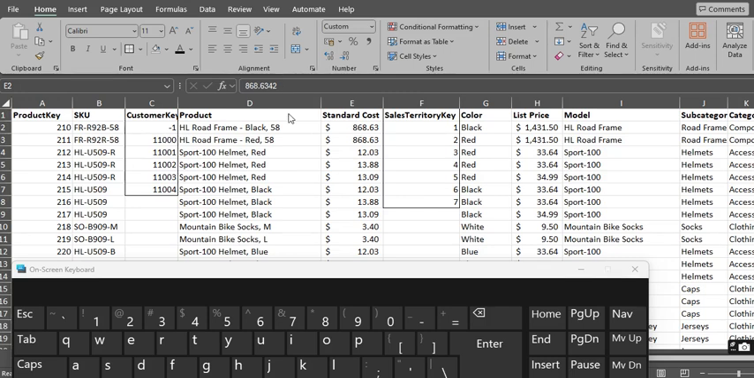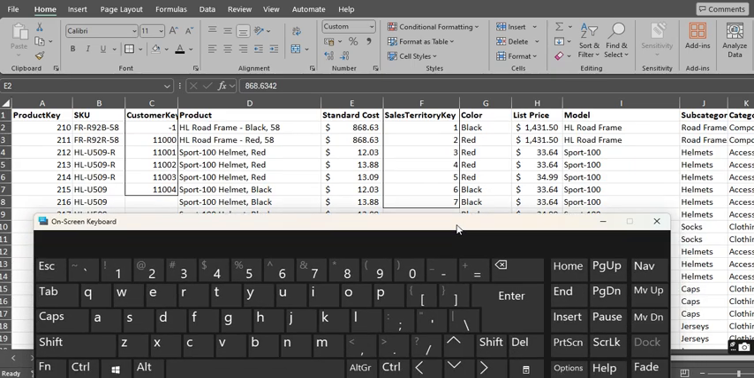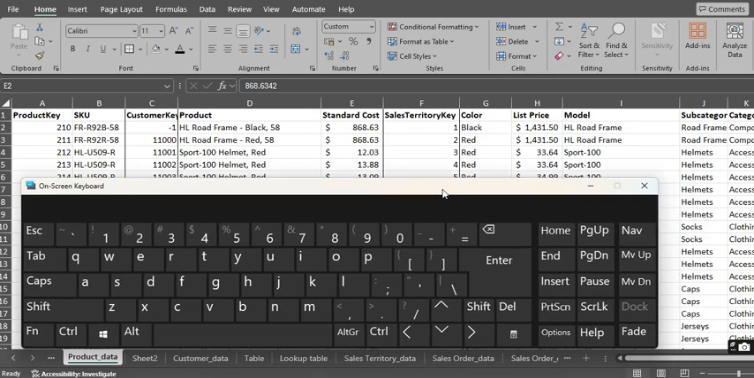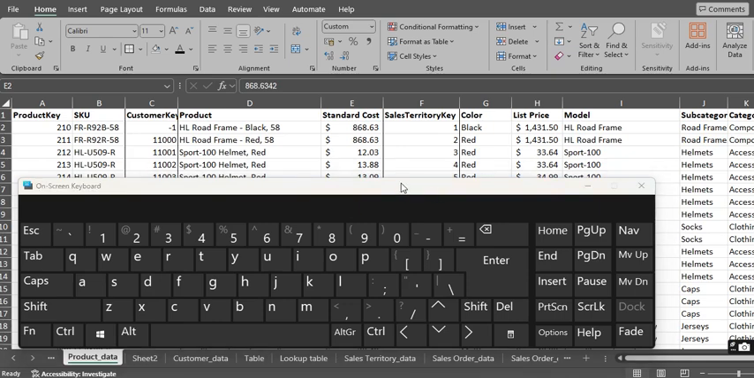Today we will talk about how to hide or unhide rows and columns in Excel quickly and easily with the help of shortcut keys and manually. So let's get started.